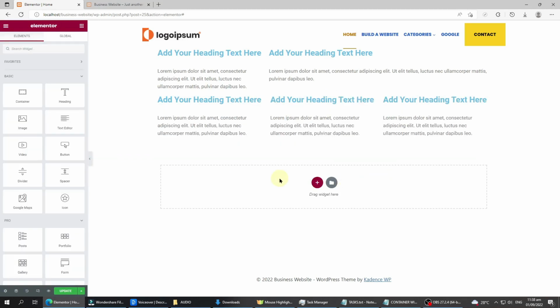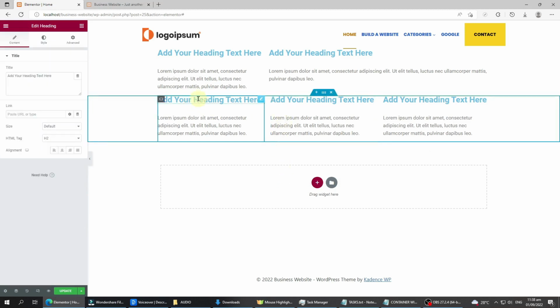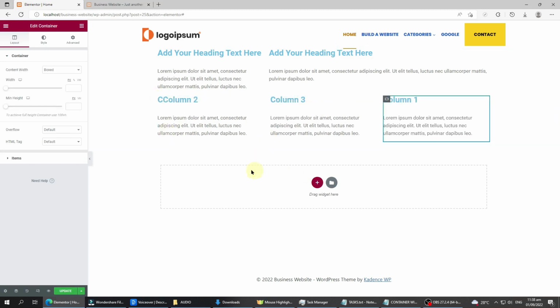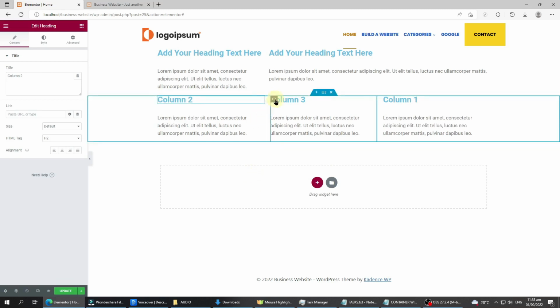We can also rearrange our columns by dragging it to the spot that we want it to be. I'll just name each container's heading to column 1 to column 3, so we can see what we're dragging. Be careful of dragging your container, because you might drop it inside the other column's container, which we don't want. Like this, if you release your mouse click at this point, your container will be dropped inside column 1.